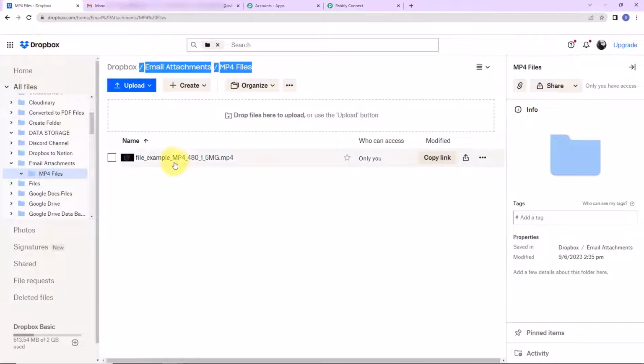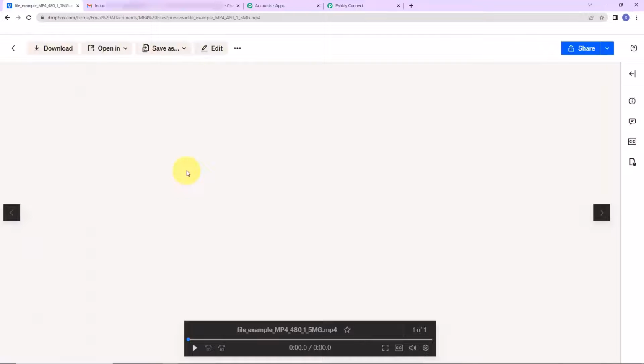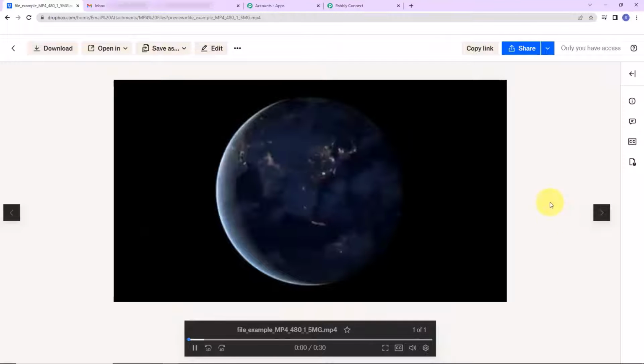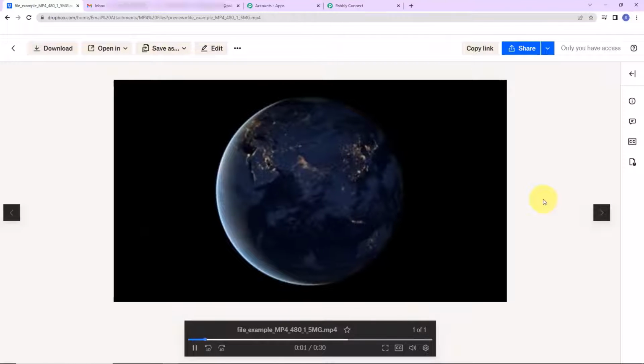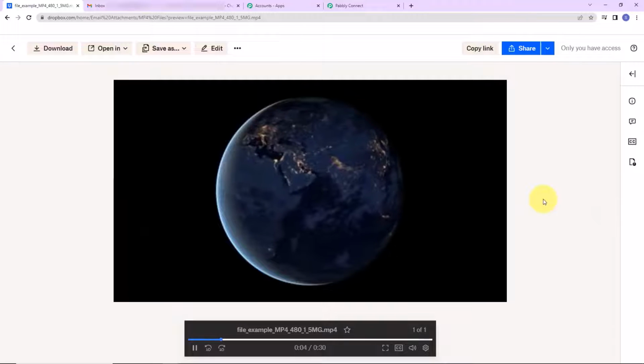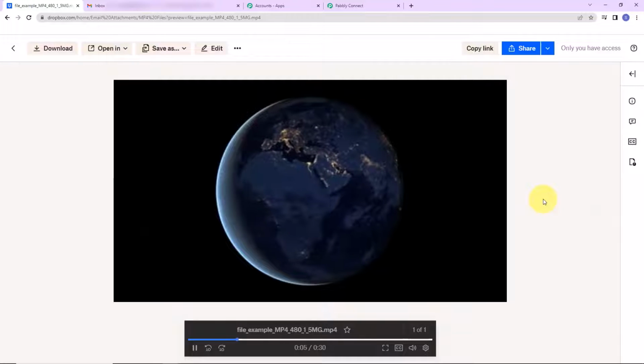Let's go to Dropbox, and yes, you can see that this particular file is here. This is an MP4 file. So this means that our integration is a success, but we also need to check the same in real time.